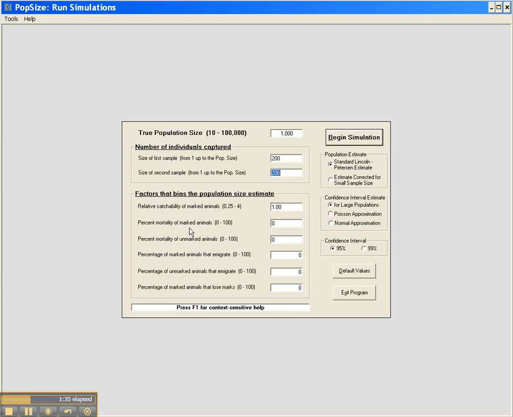Percent mortality of marked animals. This is the percent of animals that are marked that die. And then we can repeat this for unmarked. Next, we're going to deal with emigration. So this is how many organisms leave an area. And we can change the percentage. And we can do this for marked and unmarked.